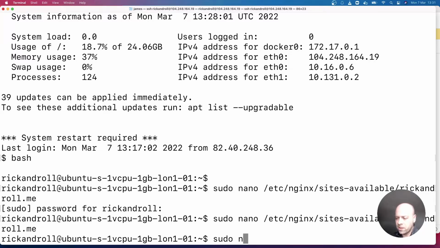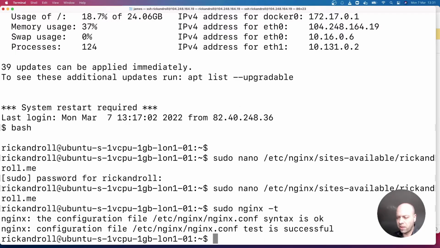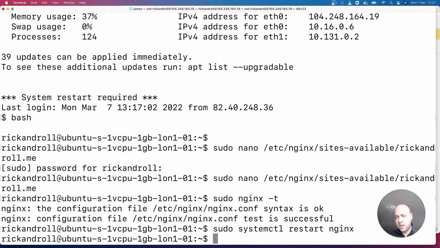So first of all, let's just test the configuration is okay. So got a message saying the config is okay, so that's good. So we'll say systemctl restart Nginx, and that'll just reload Nginx and make that configuration live.